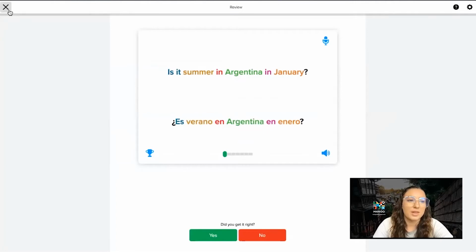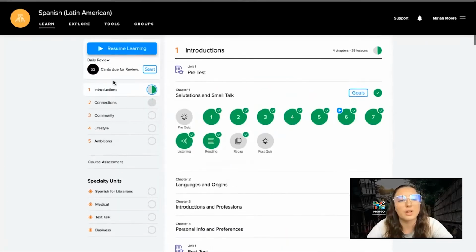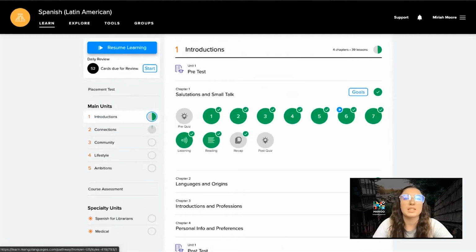All right, so that is the daily review card feature. Moving right down, we have our placement tests. Placement tests are available in our top 17 languages. Students can come in and take this test if they have any prior knowledge of the language, and Mango will suggest a place for them to start in the software based on their scoring.